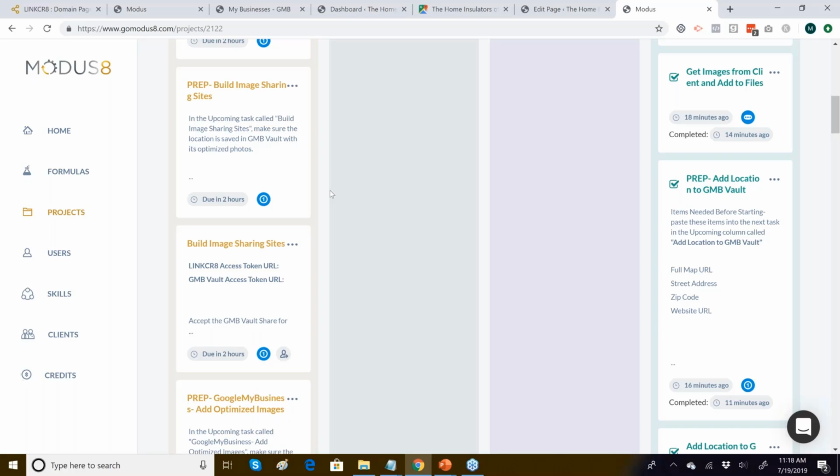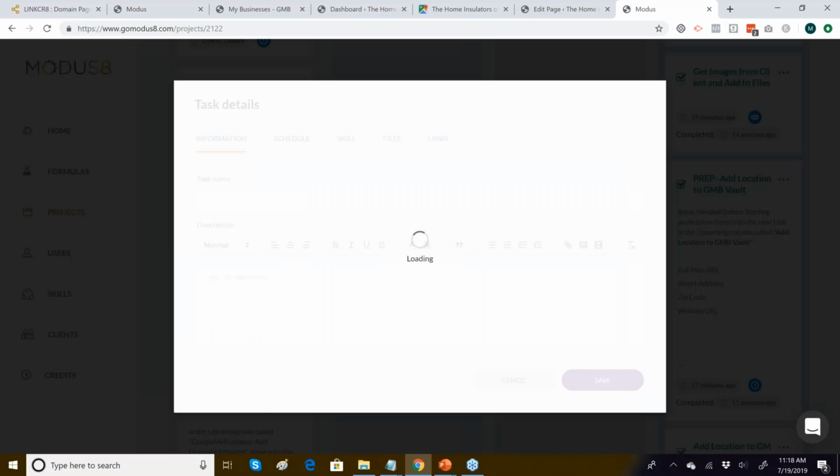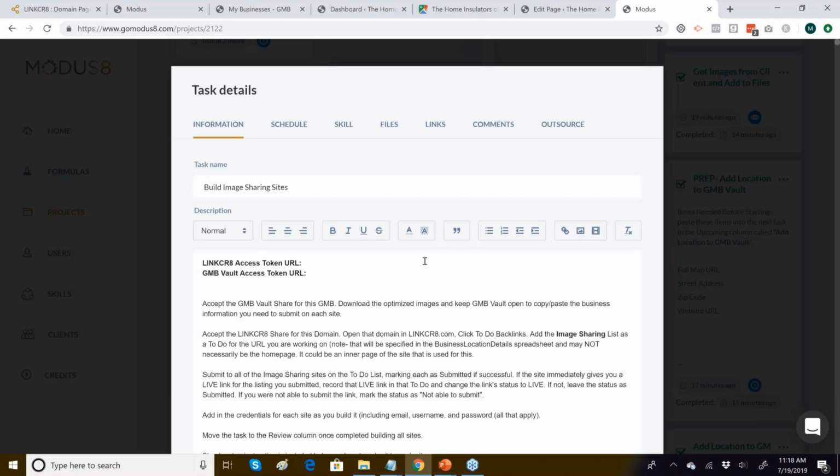Remember, we already got the articles ready to go. We already got the on-page stuff connected and all set. All we have to do now is literally give the access tokens for GMB Vault and Link Create to our outsourcers on our other tasks. So what we're gonna see inside of these tasks, and you're gonna see this all over the place throughout the whole track, it's asking for a Link Create access token and a GMB Vault access token. So we can go get those right now.